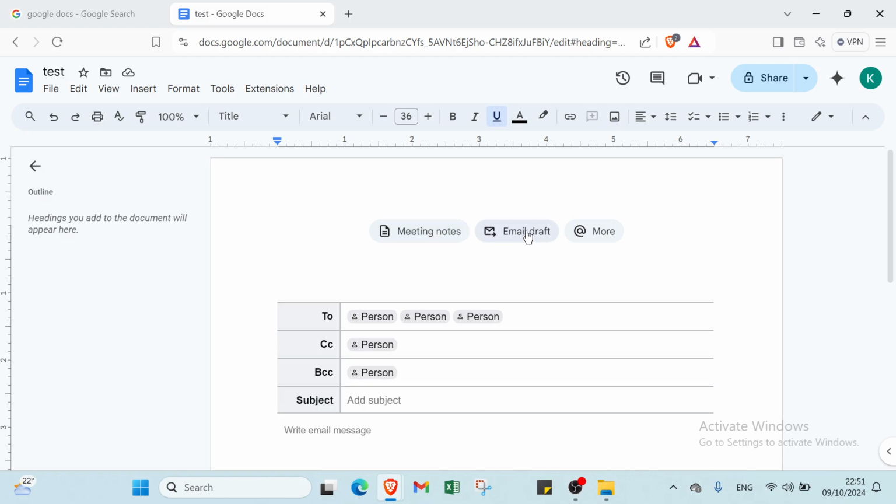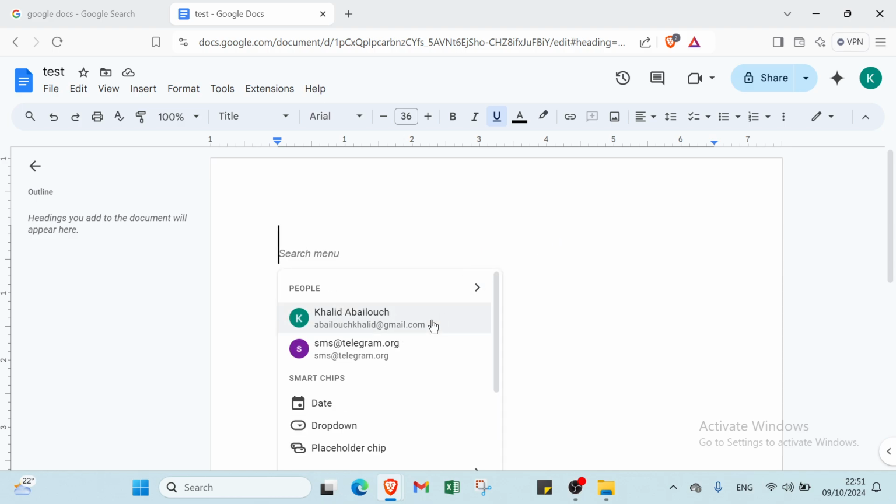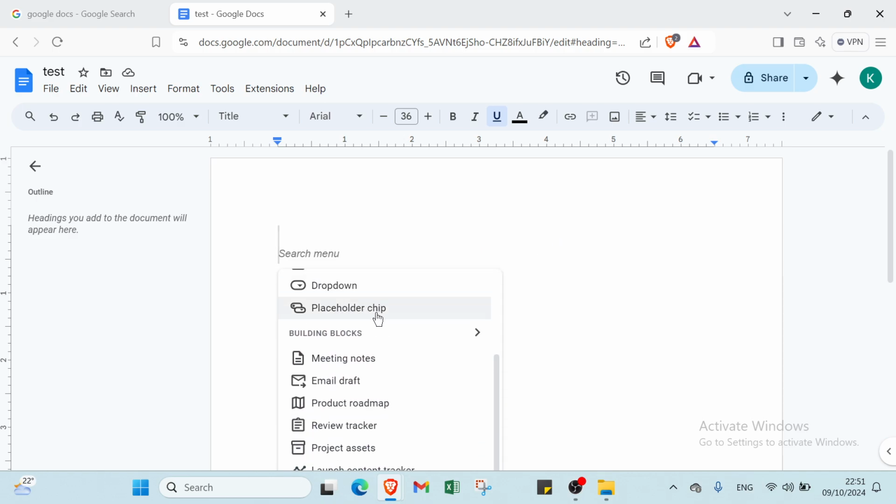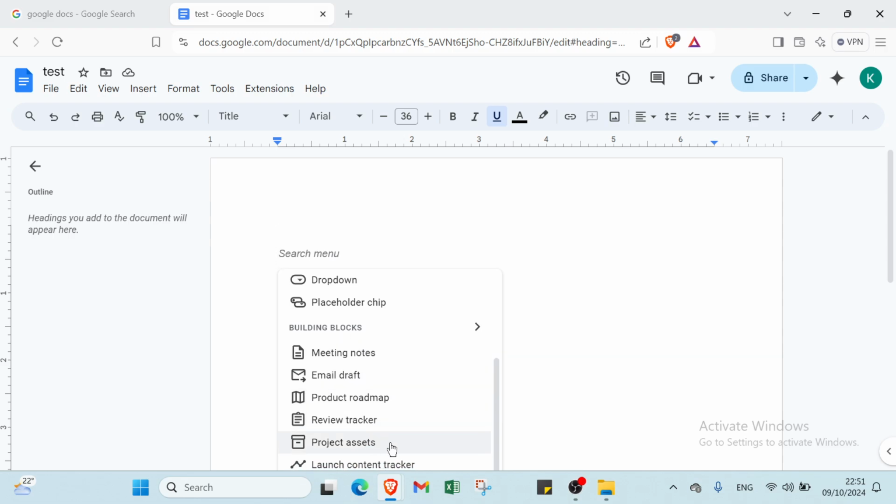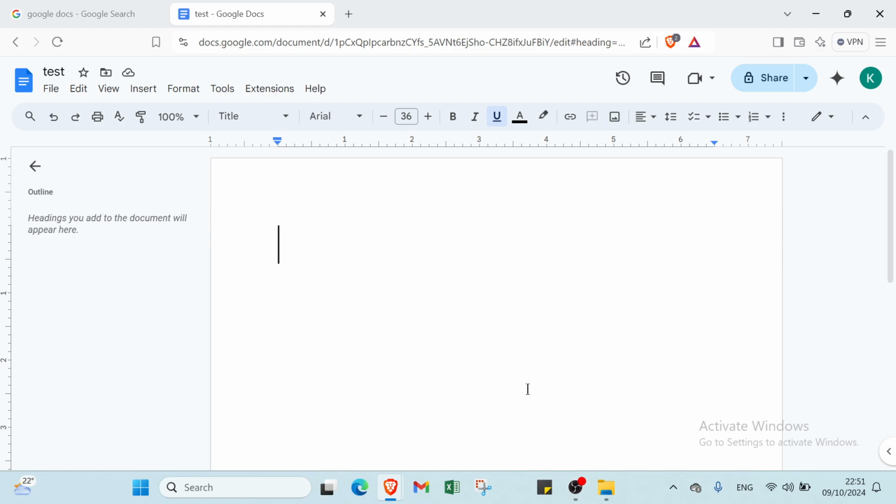Then we have here email draft. Like here we have the recipient, the person that receives the email. Then we have here the subject also, and also we have here more options, like here we have date, dropdown, placeholder, shape, and we have here meeting notes, email draft, product roadmap, review tracker, project assets, launch content tracker. So right now I will show you how you can get started.